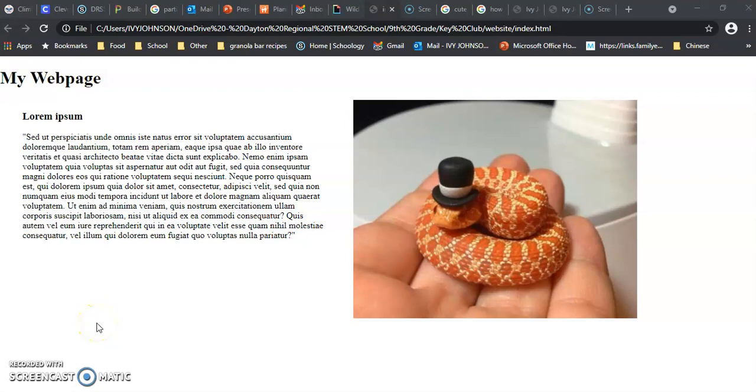Alright, so we've got our title, we've got our paragraph, we've got our image. Now we want to add some more content. I just have this snake picture in here for no reason, so I want to add something that will make it make sense why there's a picture of a snake there.